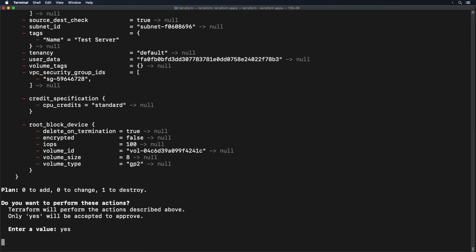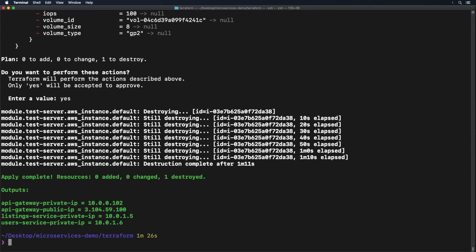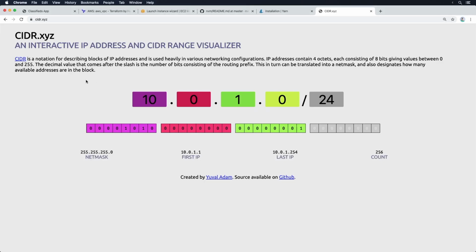So let's go here and just type yes, let that get removed. Great, so now we have that resource deleted, and now you see we have listing service private IP and also users service private IP there. So now we have all of our resources created.